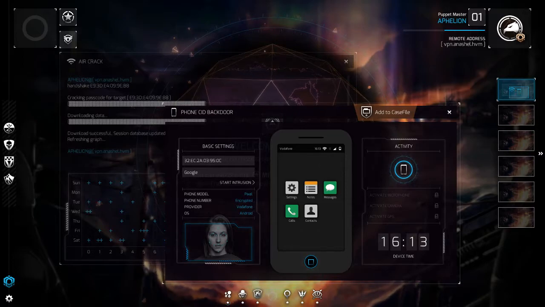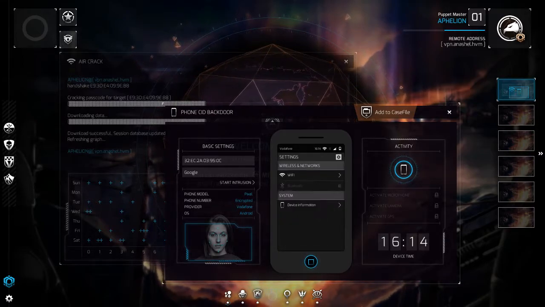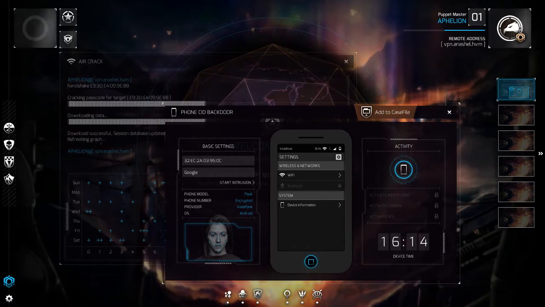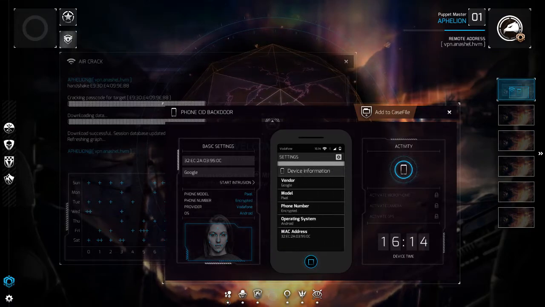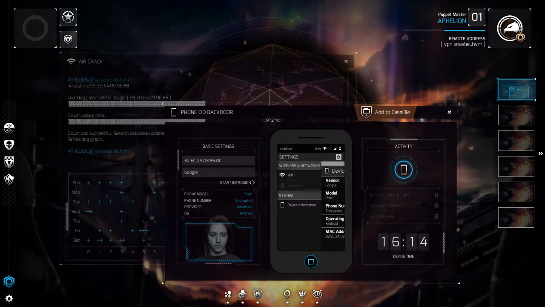Also, a lot of phones have their own Wi-Fi connection or their Wi-Fi bridge, and if you go to their settings, you can access their Wi-Fi, and you'll be connected to the network where that phone is located. So that's a pretty cool thing too.